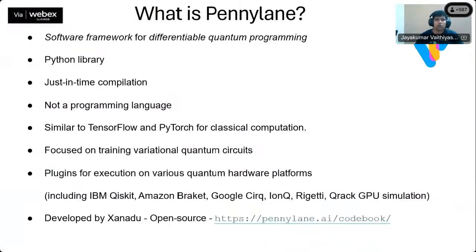So it is a software framework for differentiable quantum programming. If you have a quantum program, you are able to differentiate it. Okay. So it is based upon a Python library. Once you know Python, you are able to execute PennyLane also, and it will do just-in-time compilation, so it will not take so much time. Okay. So it is not a programming language. It is a framework. Okay.